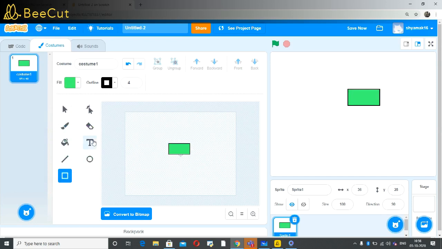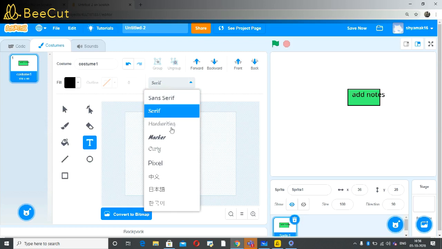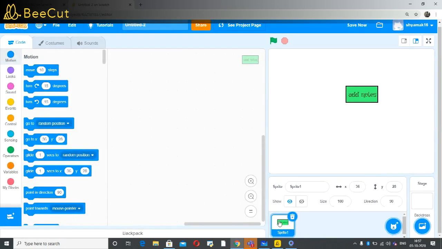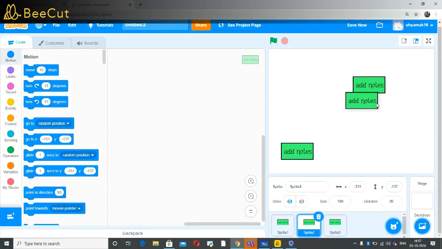After that go to text and you can write add notes, and you can just fill it up with some other color. I'm going with black, and as for the style, you can go whatever you want. I'm going with a curly one. You can just place it in the middle. So that's good out there. So go to code, and next right click on the sprite and you have to duplicate it 2 times. And you can place them down at the bottom.